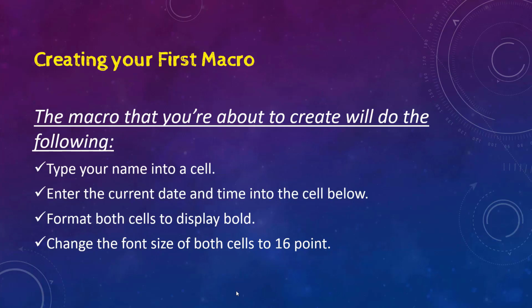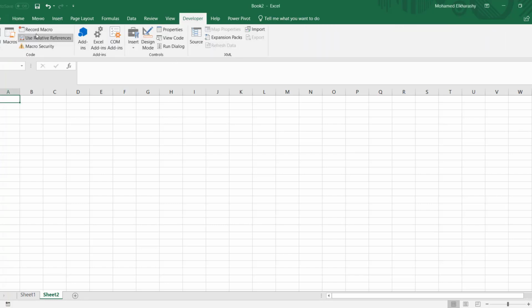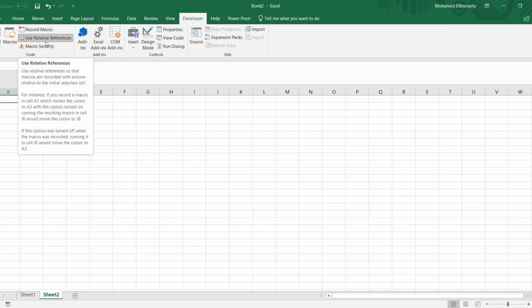Let us start recording the actions as you go through these steps. Then test the macro to see whether it works properly. Finally, edit the macro and add some final finishing touches. Now we are in a new worksheet and I'm going to explain step by step how to create your first macro by clicking the Developer tab. Before recording a macro, make sure that the Use Relative References button is on, and that will be explained later.